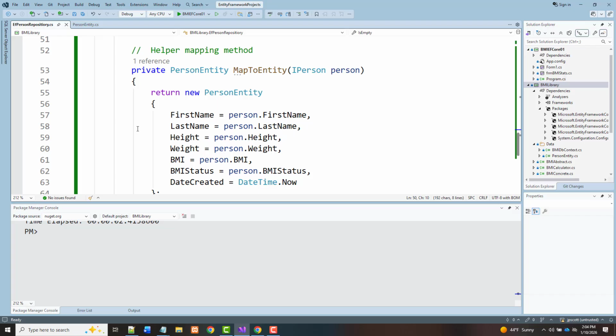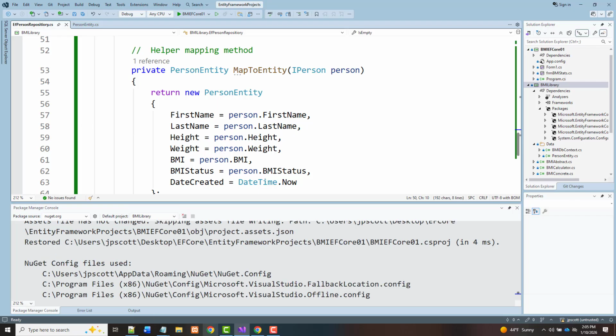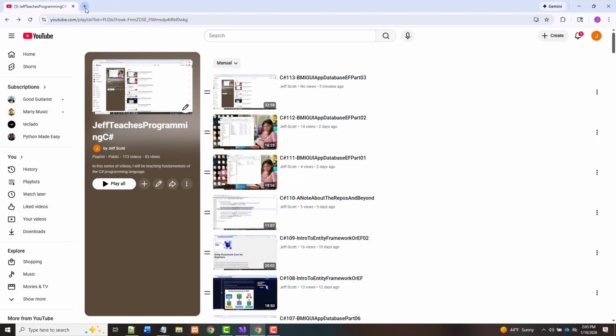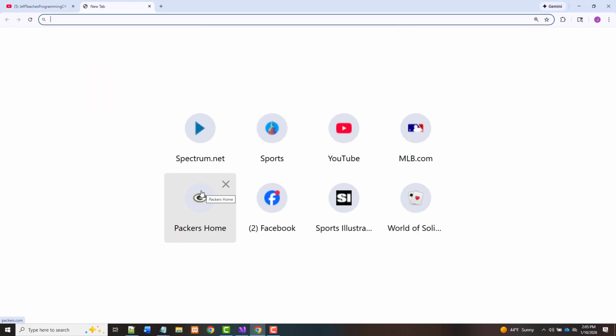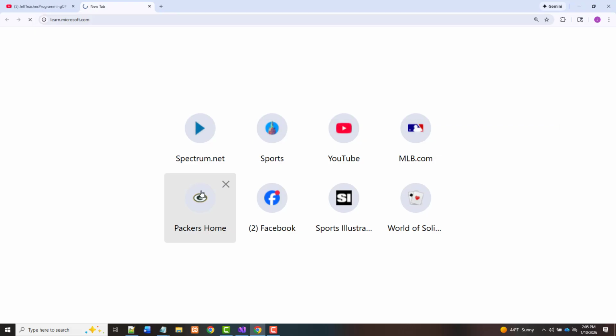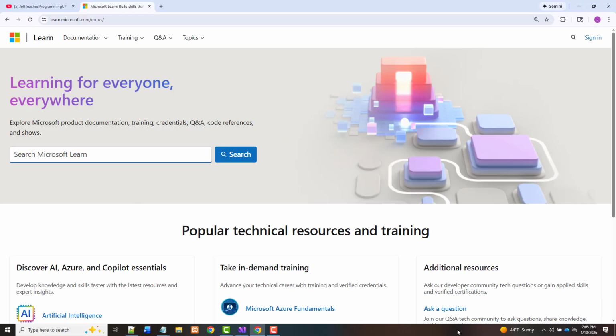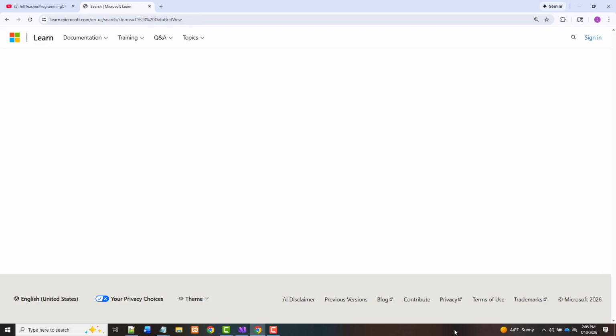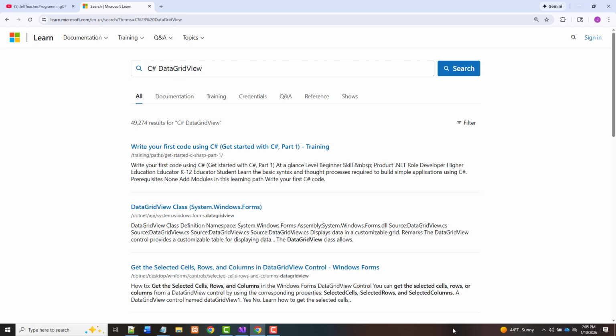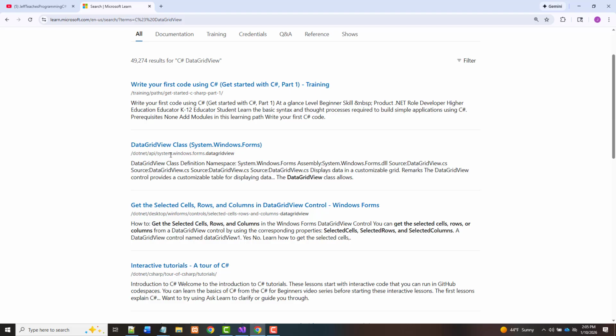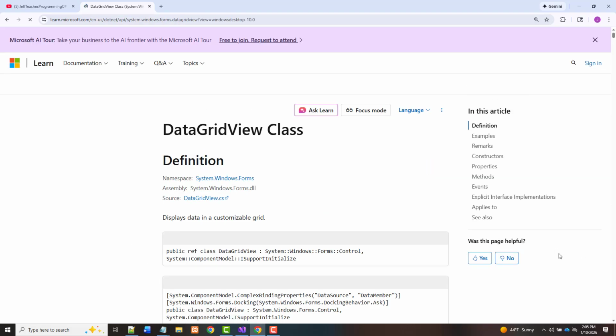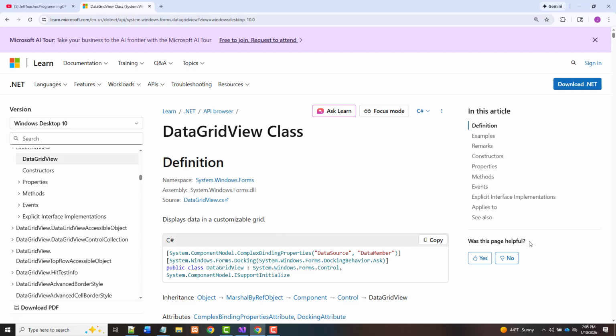and if we can get that to run, then there's one more step we're going to have on here, and that is, and I'm just going to show it to you right now, I'm going to type in learn.microsoft.com, and I'm going to put in here C# data grid view. All right. And we're going to look at what a data grid view is. Okay. All right. So that's where we are, and that's where we'll be going. Be back in just a couple minutes.